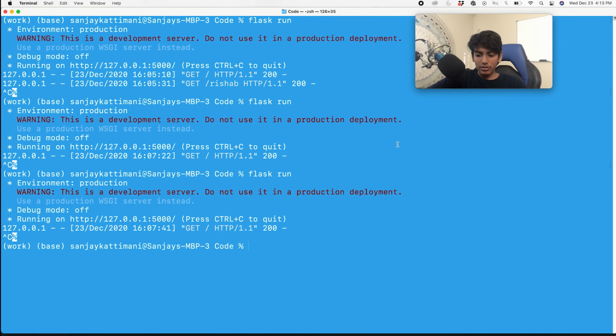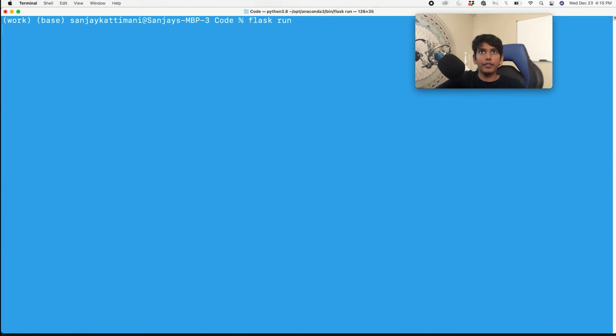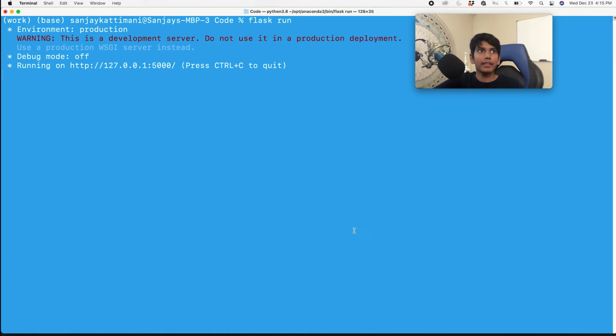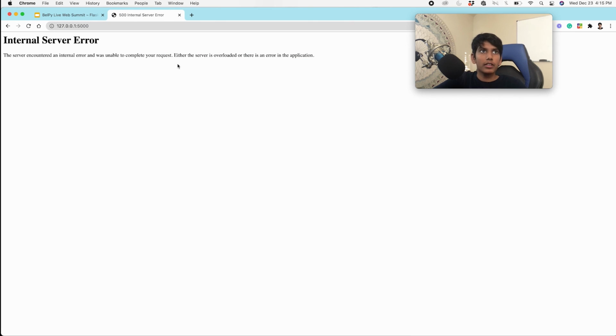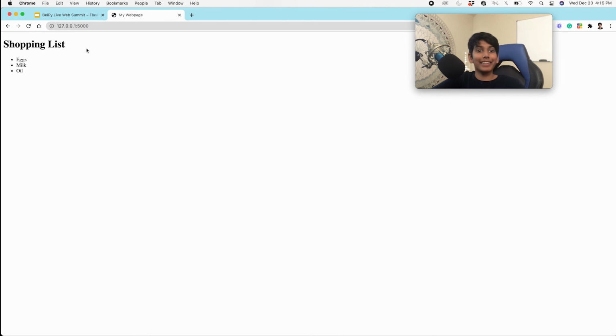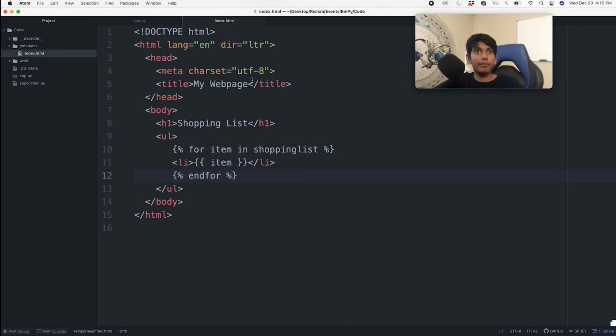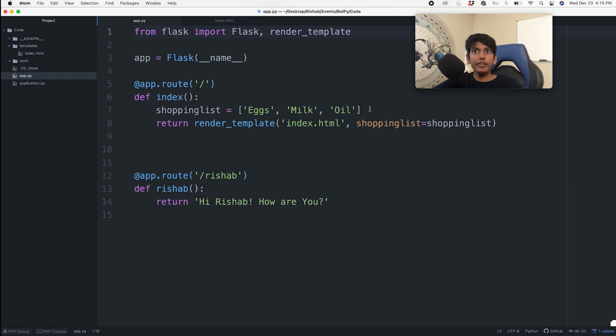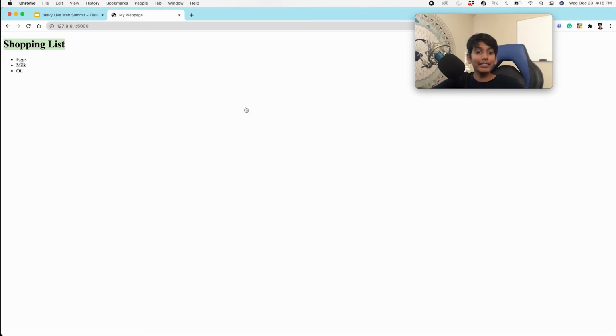So let's just run this code. And then Flask run. Okay, it's running. And let's reload this page. And there we go. So it has our static shopping list text that we added. And for each, so let's go back to app.py. For each element in our array, it's giving it a different bullet point and dynamically adding that.